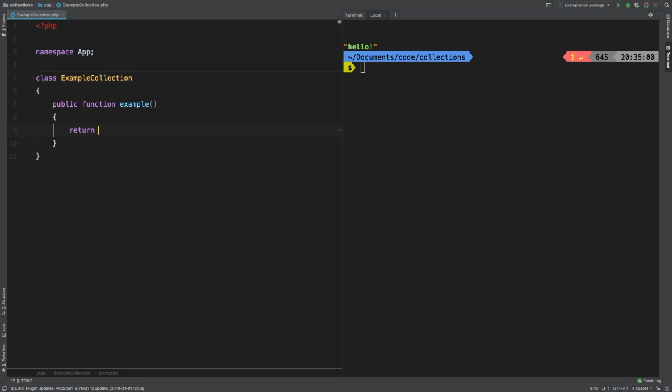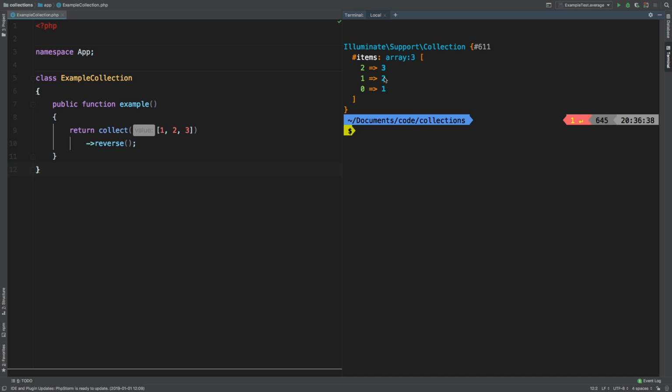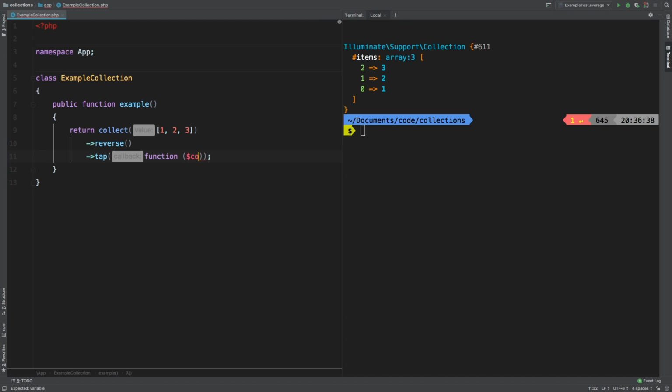Let's go ahead and return collect, and let's pass in a simple array of 1, 2, and 3. Then, we're going to reverse the array. Now let me just show you what that is at this point. We have 3, 2, and 1, right? So we've reversed that. Then I'm going to call, for example, the tap method. Collection.